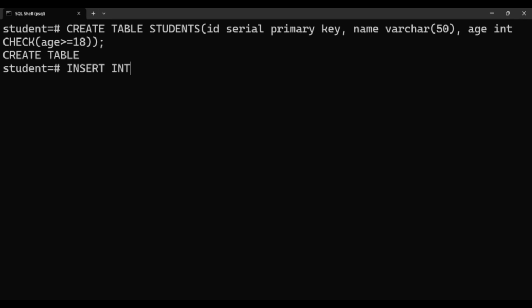So here, if you can see, we have created a table named students, and I have given the check constraint here. In that check, age should be greater than or equal to 18. If the age is greater than or equal to 18, then only it will take the data. If not, it will give the error.